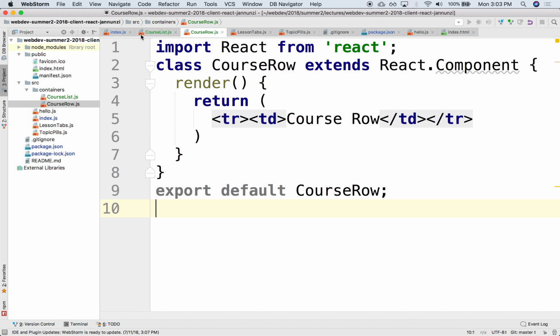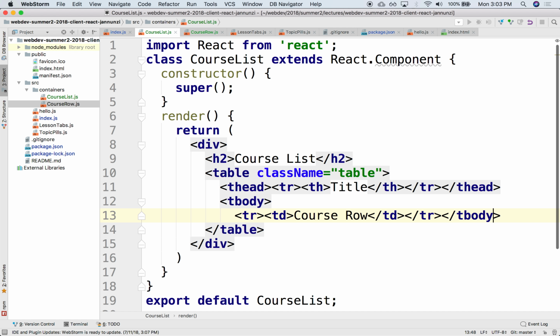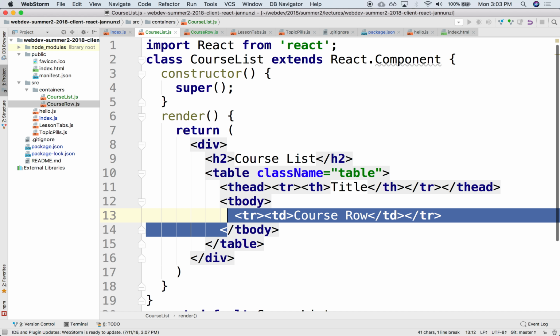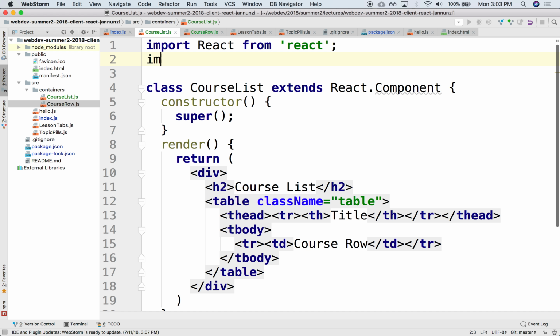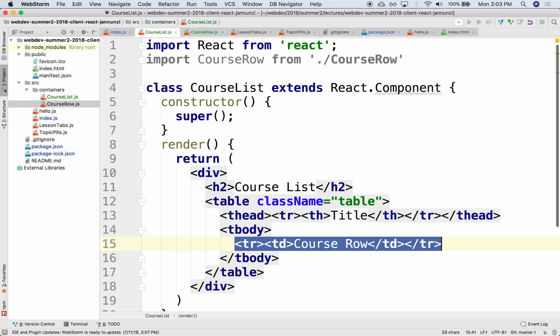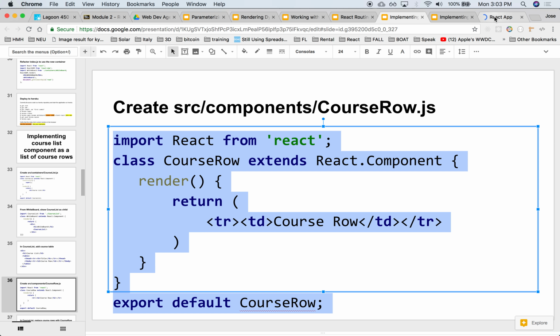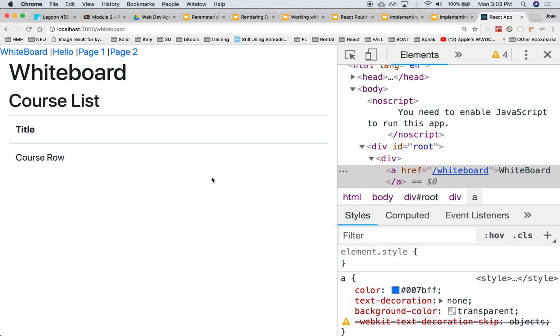So now our course list, instead of rendering this hard-coded row, we can load here and import our brand new course row from the same directory, course row. There it is. Right, so that we can just render several of these course rows down here. We can render a whole bunch of these, right? Why did it not load? There we go. We have a whole bunch of course rows in there.